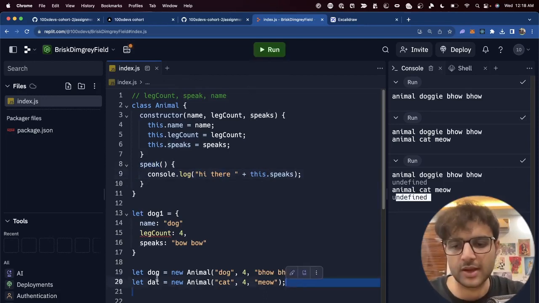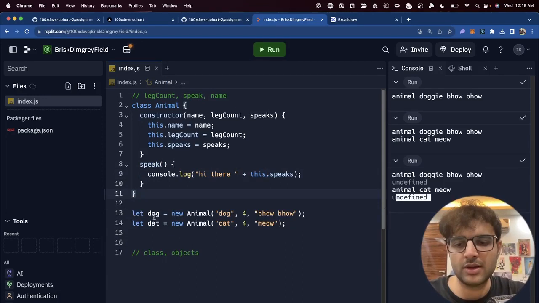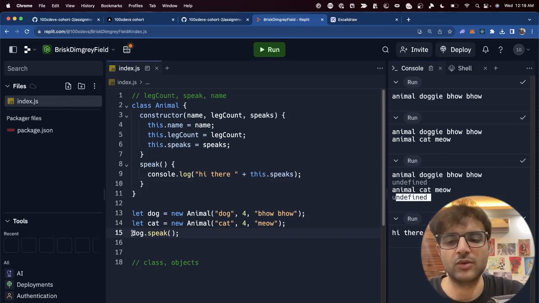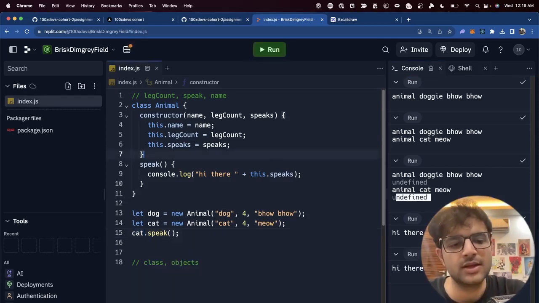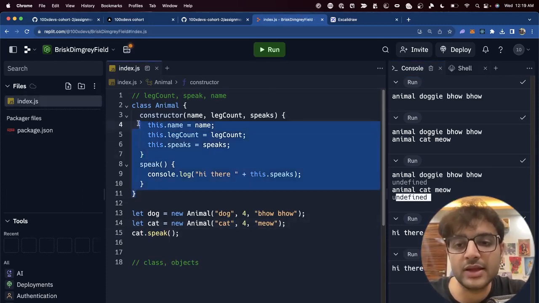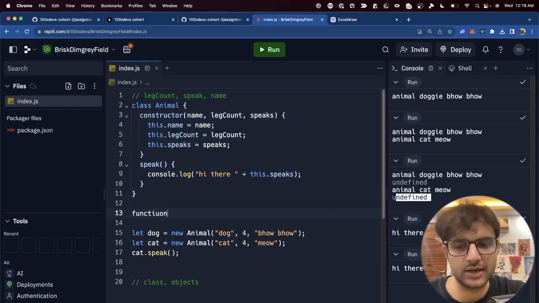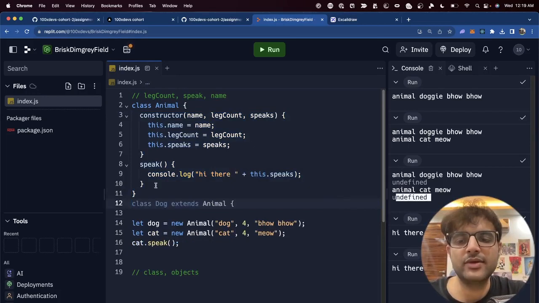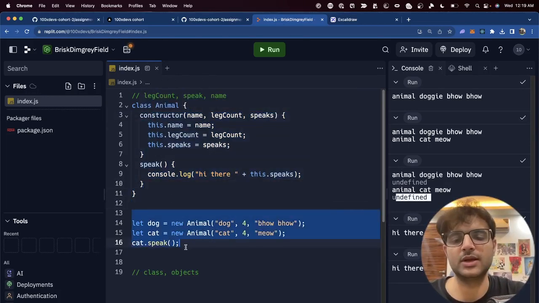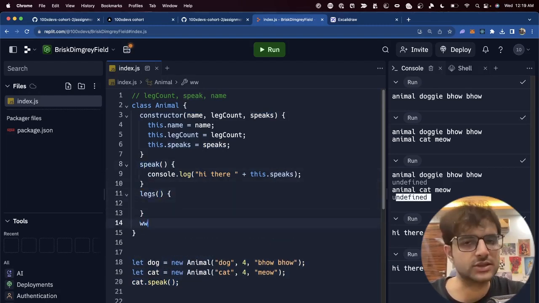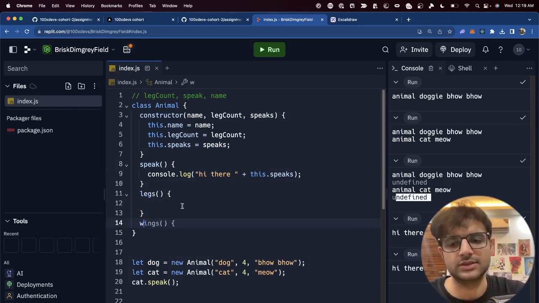For example, I've initialized a dog variable and a cat variable. I can do dog.speak. What will this do? If I run this, it says hi there, bhau bhau. If I do cat.speak, it says hi there, meow. Why is this cool? This is cool because now everything I've created in the blueprint I create once, rather than writing separate functions like I was in the last slide a few seconds ago. Whoever wants to create an animal like this can then call the speak function, or legs function, or walk function, and so on. So this is what a class is.